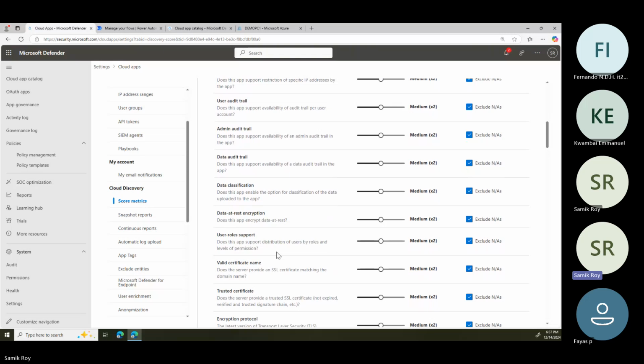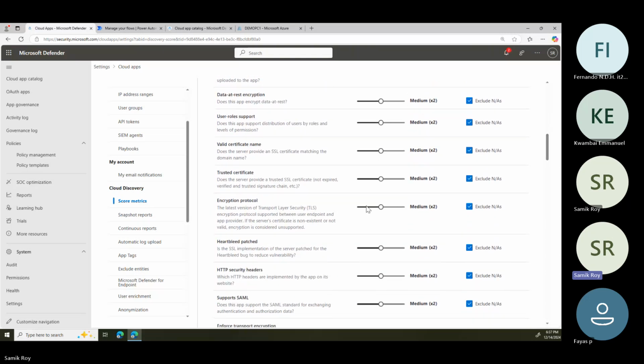There's not much administration there, and there is no role specification, right? Then there is a verified certificate name. There is a trusted certificate name, right? And then there's an encryption protocol. What is the one? For example, TLS is a very well-known one. If it is supported or unsupported, heartbeat pledged, something specific to SSL itself, right?